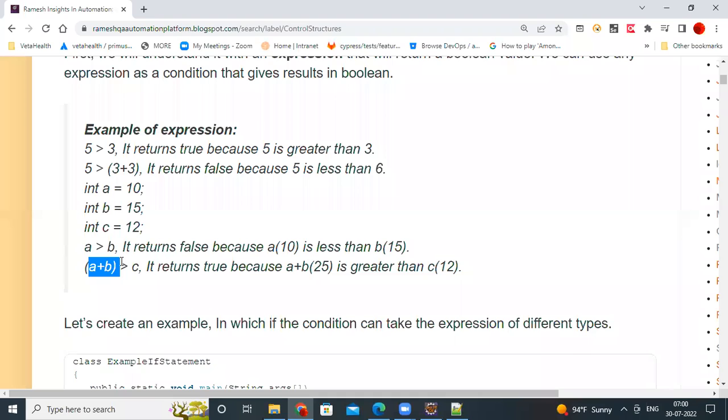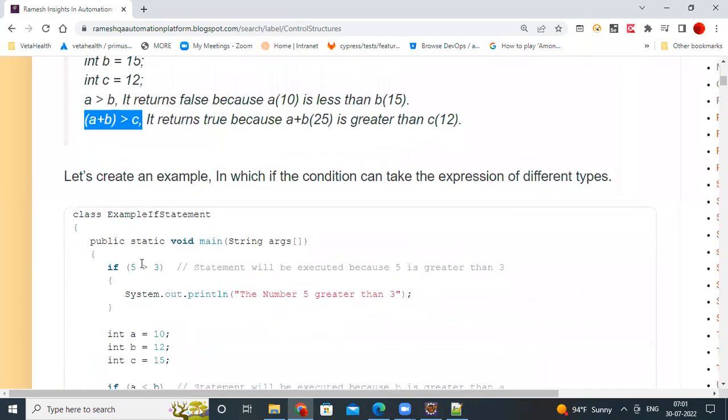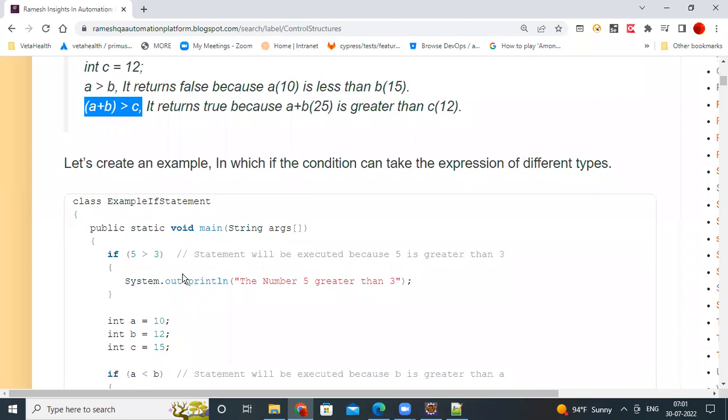See, a plus b greater than c. So a plus b means how much? 10 plus 15, 25. 25 greater than 12, true or false? True. So this is how you can write expressions, and you can build expressions like this. These are all expressions. Or you can write directly true or false values.